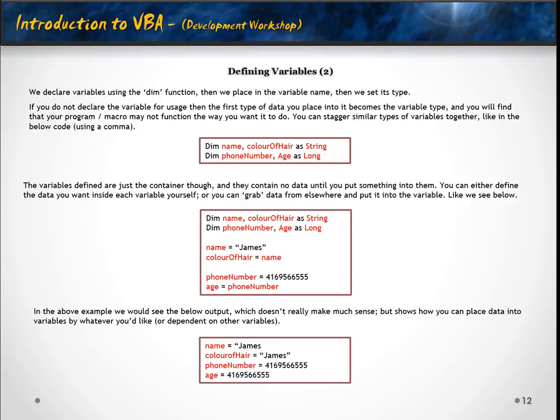And then, of course, we look at defining variables too. As I mentioned on the last page, this shows how to stagger them. We declare variables using the dim function. Then we place in the variable name, and then we set its type. If you don't declare the variable, the first type of data you place becomes the variable type, and you'll find that your program may not function the way you want it to. And you can stagger them together by using a comma, like here, dim name and color of hair as string, or phone number and age as long.